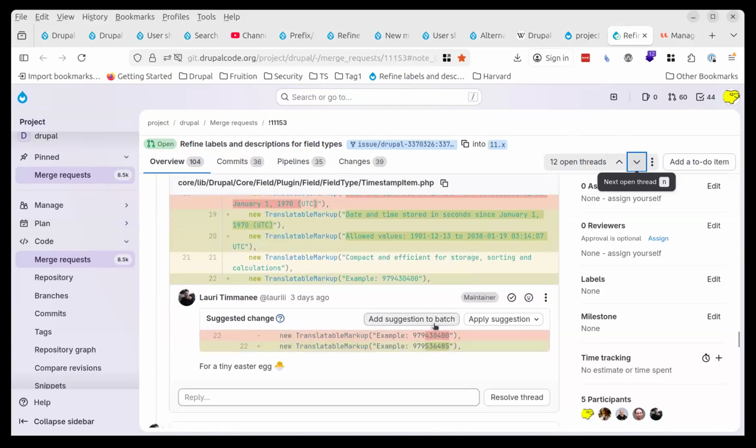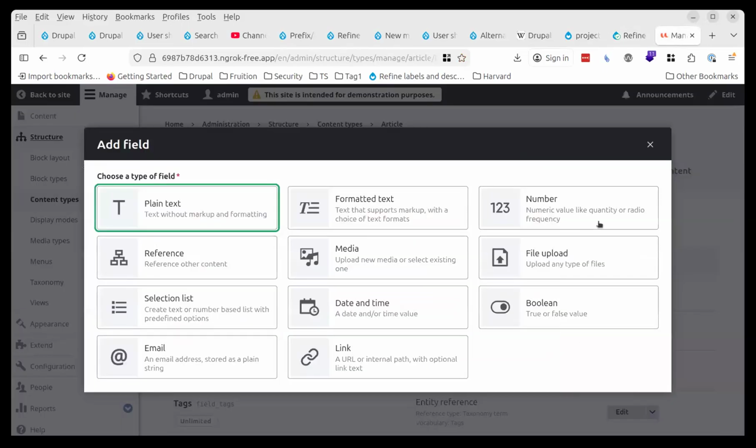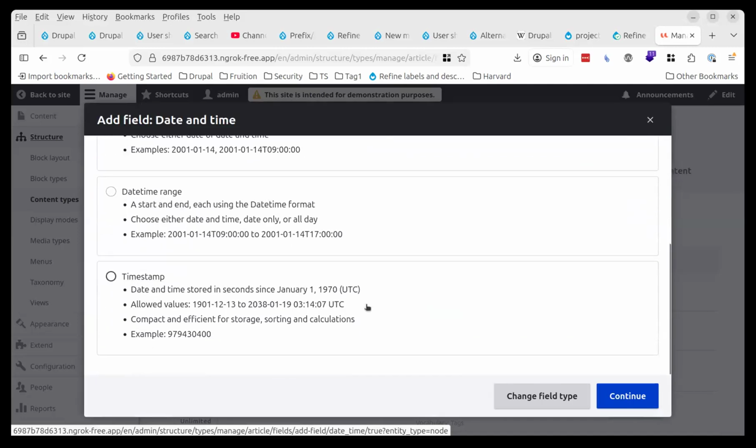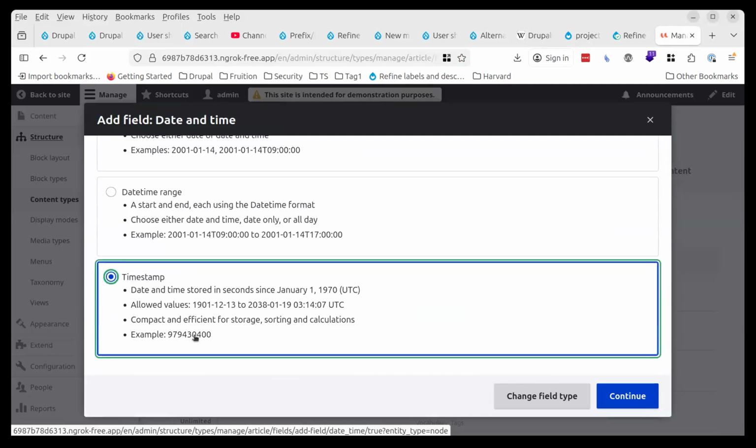Okay, so here's one on the timestamp item. So we go to date and time. He thinks we chose the wrong example here, and I think he's right on this. I think our intention was for these examples to be the release date of Drupal 1.0. And I think we got it off by a day. I'm not sure how we ended up there.